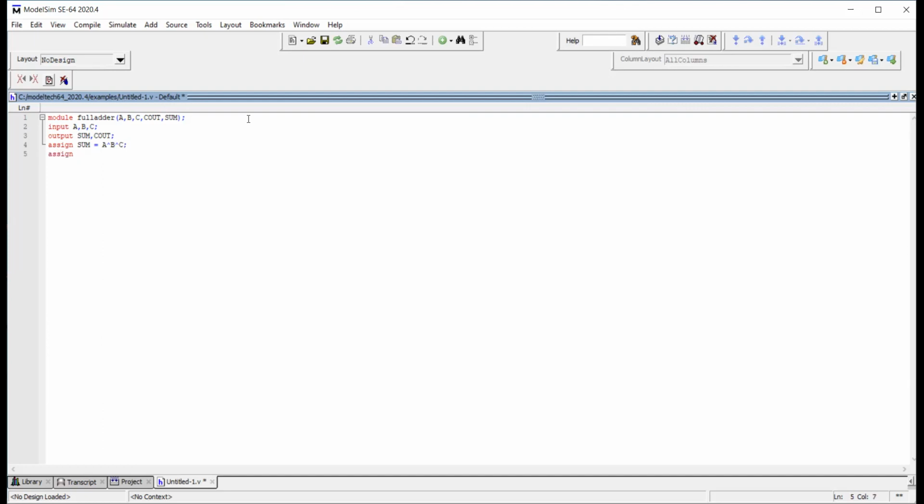Next, carry out, assign cout equal to AB, BC, CA, combined with the OR operation, the logical OR symbol, and the logical AND. So this is the expression for carry: AB plus BC plus CA. And with this, we completed the functionality of the full adder. So end this module by writing endmodule. So one module completed to design the full adder.